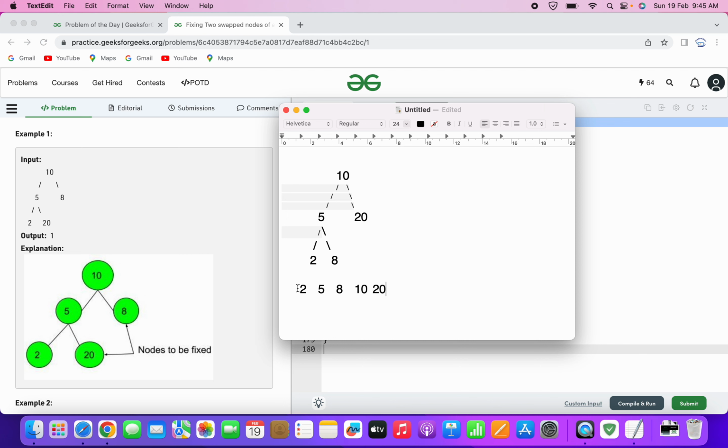So if you see this, this is in the sorted order. That means 2, 5, 8, 10, 20. So this concept we will be using for solving this problem. What we will do, we will first traverse this entire tree and we will create a list. That means we will store all the node values and we'll sort it.